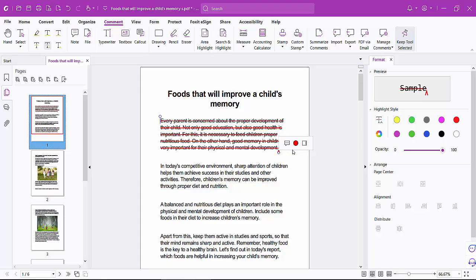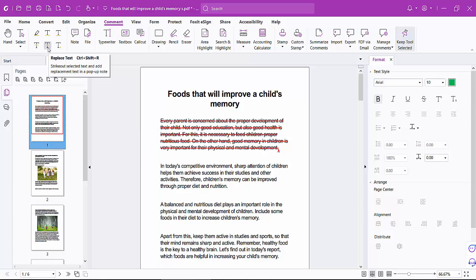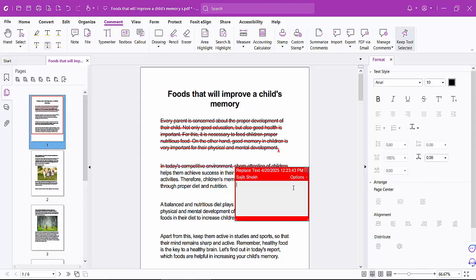Click here and see this. Double click and open. And again click on this replace text option and select your text and see this. In this way you can add this replace text and pop-up comments.